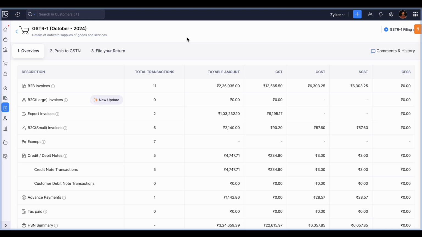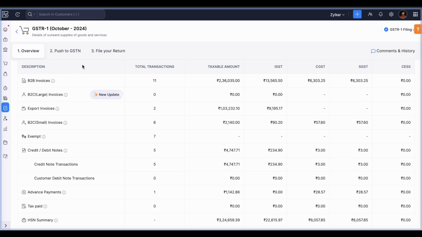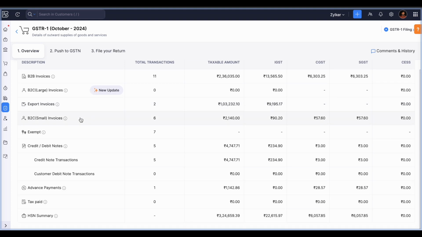By clicking into it, you can see three tabs: Overview, Push to GSTIN and File Your Return. In the Overview tab, you can see all the bifurcations of those transactions based on their type. One is B2B, B2CL, that means large, export invoices, B2C small invoices, exempted invoice, credit note and debit note, and right below that we have the advance payments, tax paid and HSN summary.